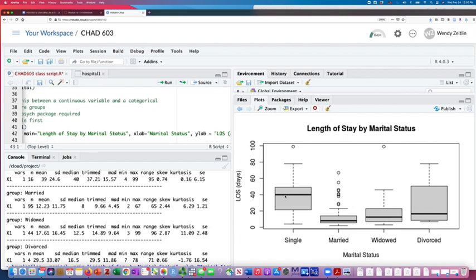You would think that somebody that has somebody living with them may have a shorter length of stay, because if their activities of daily living are not as strong, they could get some help. So that sort of explains why the married folks are lower, but it doesn't explain the widowed or the divorced folks. But notice that our grouped box plot has each group separate, and each group is labeled accordingly.